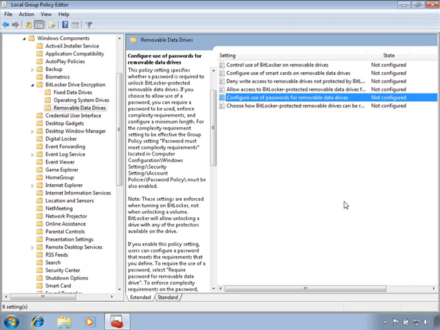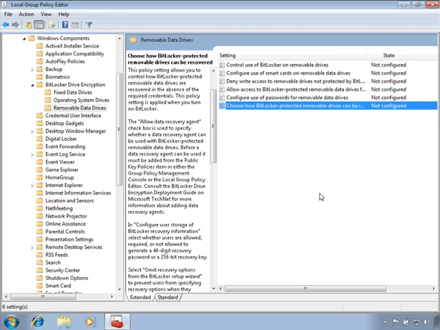The next policy asks you if you'd like to configure the use of passwords for removable data drives. When this policy is enabled, users are allowed to configure a password that meets requirements that you can define, basically that meet complexity settings. And the last option is to choose how BitLocker protected removable drives can be recovered.